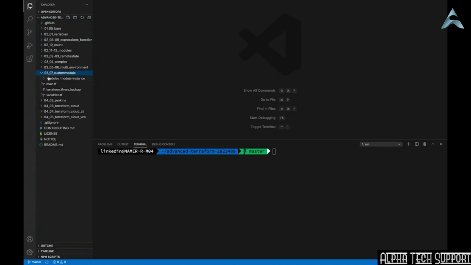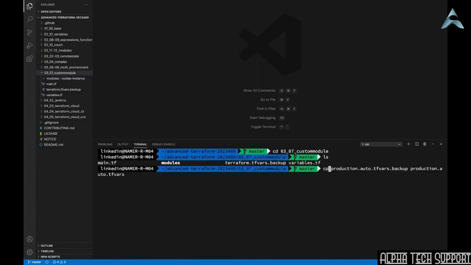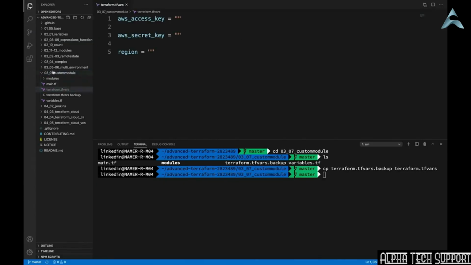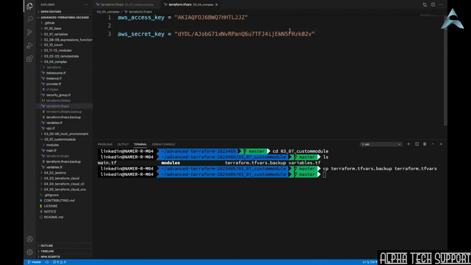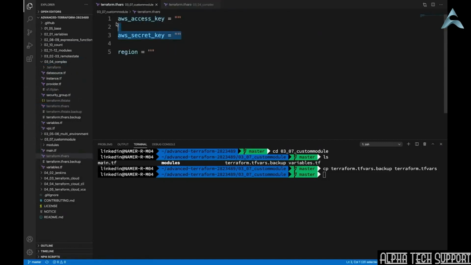Open 0307 custom module. Let's prepare the terraform.tfvars file. So cd 0307 custom module, and then copy terraform.tfvars.backup to terraform.tfvars. Open the file, and copy in the access key and secret from a previous exercise or the file you prepared in the AWS setup video. And we'll set the region. I'm using US East 2.